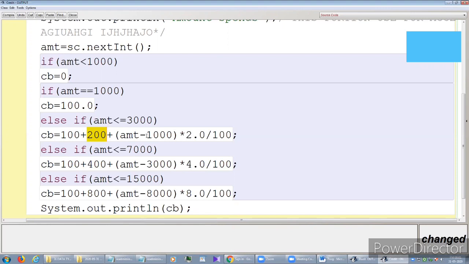That means if the user spends 2000 rupees, this second condition is satisfied. So what cashback amount will he get? For the first 1000 he will get 100 rupees, plus 200 for reaching the next slab, and with this, 2% of the amount more than 1000. That means 2000 minus 1000 is 1000, then 2% of that will be added to this.